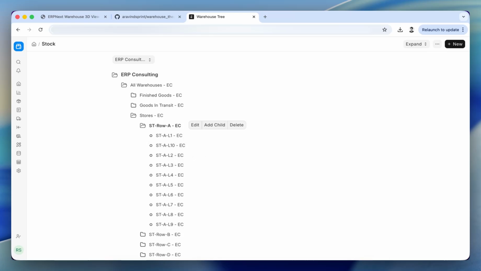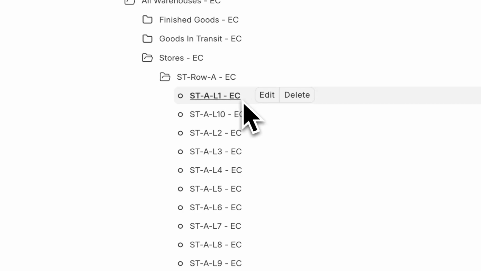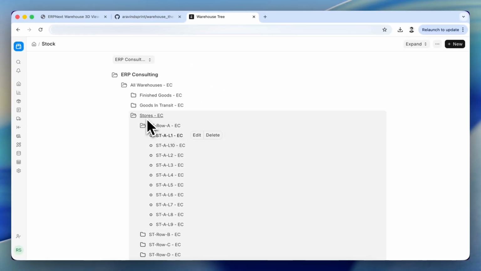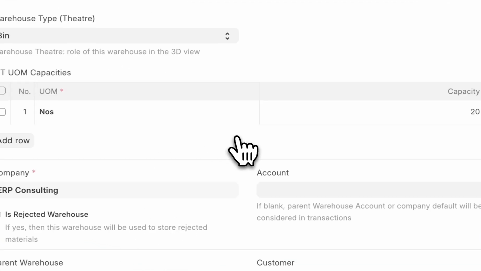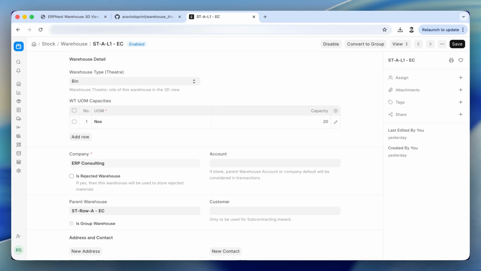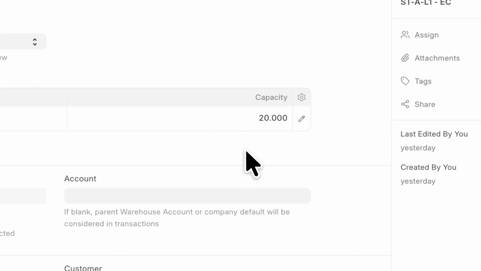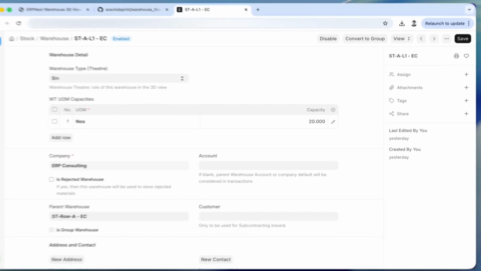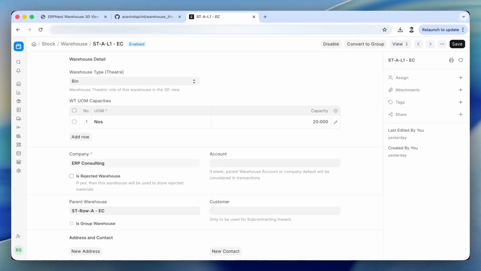So my structure maps like this. Stores to floor. st-row-a to slot, a rack row. st-a-l1 through L10 to bin, individual shelf levels. Now for the visualization to show fill percentage, I need to tell the app how much each bin can hold. I go into the WTUOM capacities table and I set the UOM and the capacity for each bin. Once this is done, the 3D view can calculate how full or empty each bin is in real time.